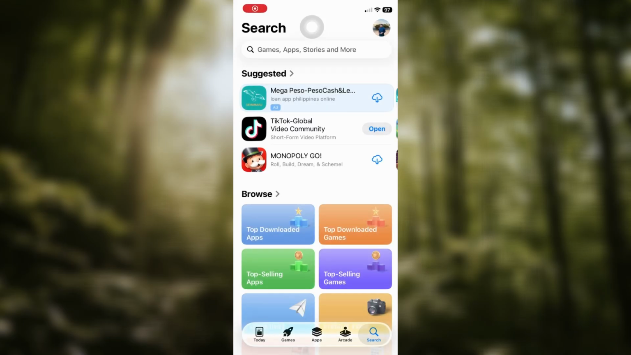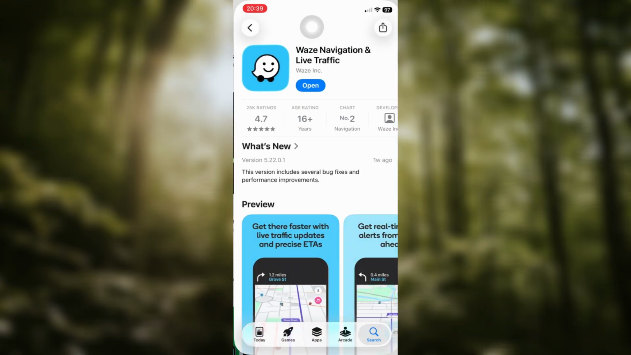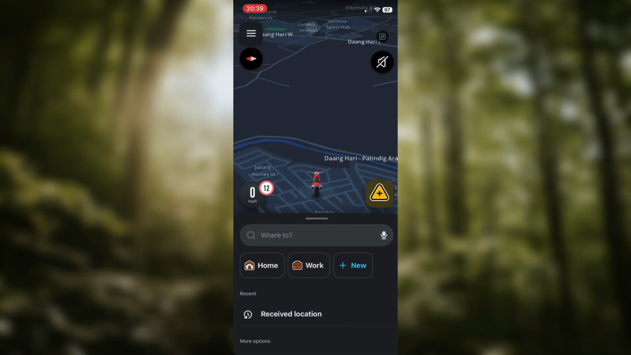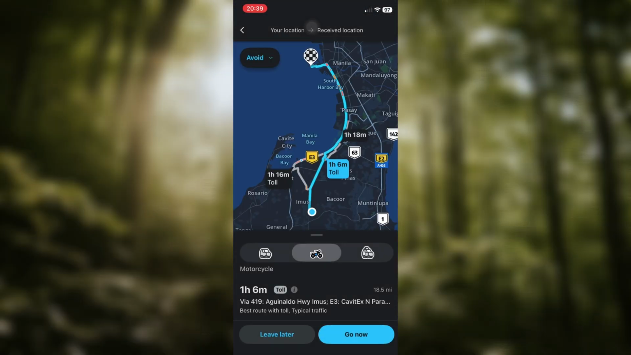Hey guys, today I'm teaching you how to change your starting location in Waze in 2026. If you want to plan a route from somewhere other than your current location, here's how to do it.